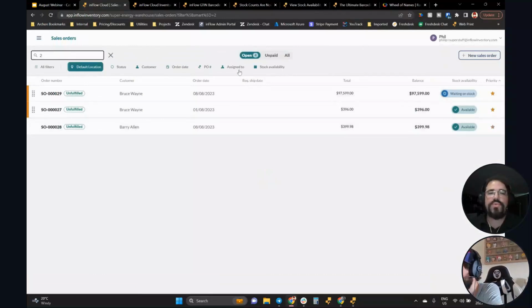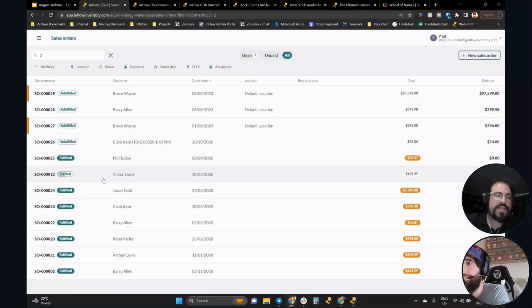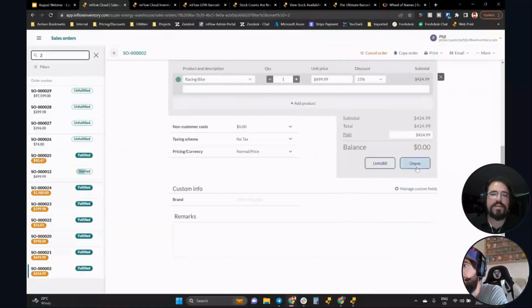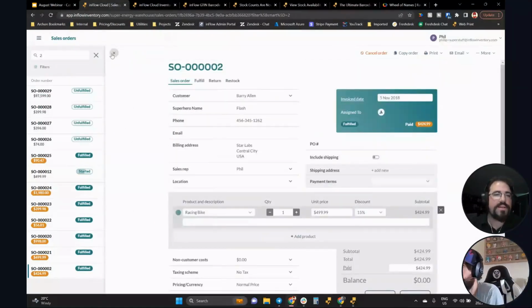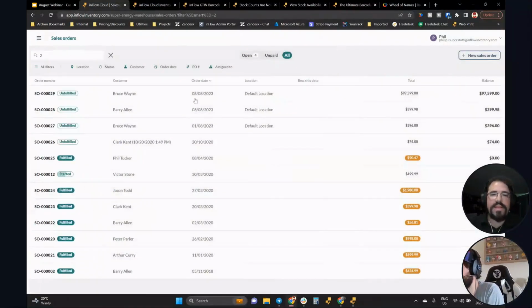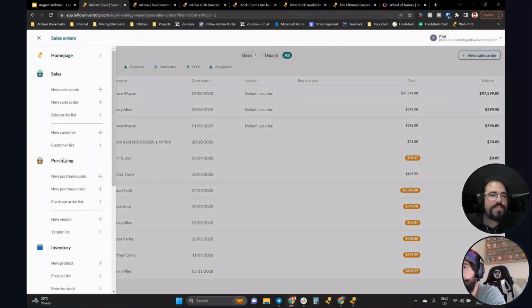So the filters do apply per tab. Again, if I wanted to find just order 2 specifically, I would have to go to my All tab because it was already fulfilled, and that way I can find it and see it there. And even when you're on the All tab, you can also see the prioritized ones that have the little yellow line at the side. So just to make things a little easier.